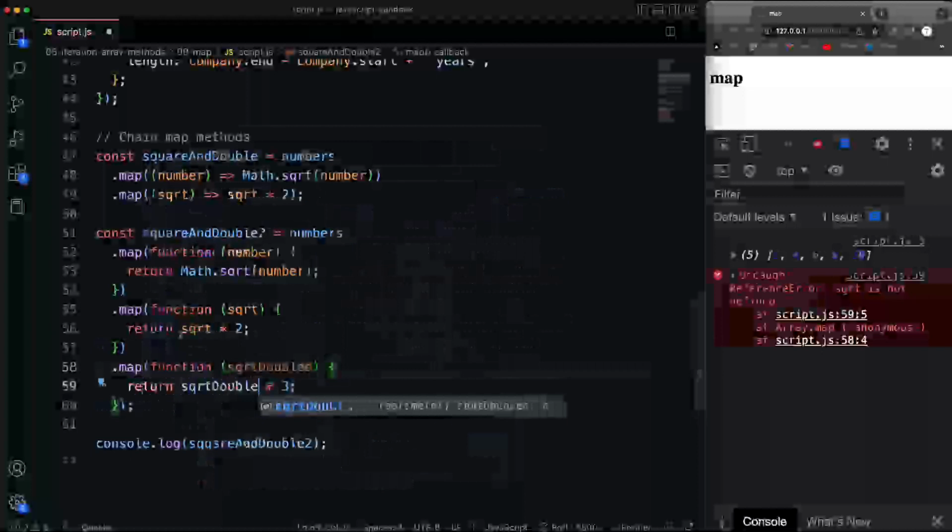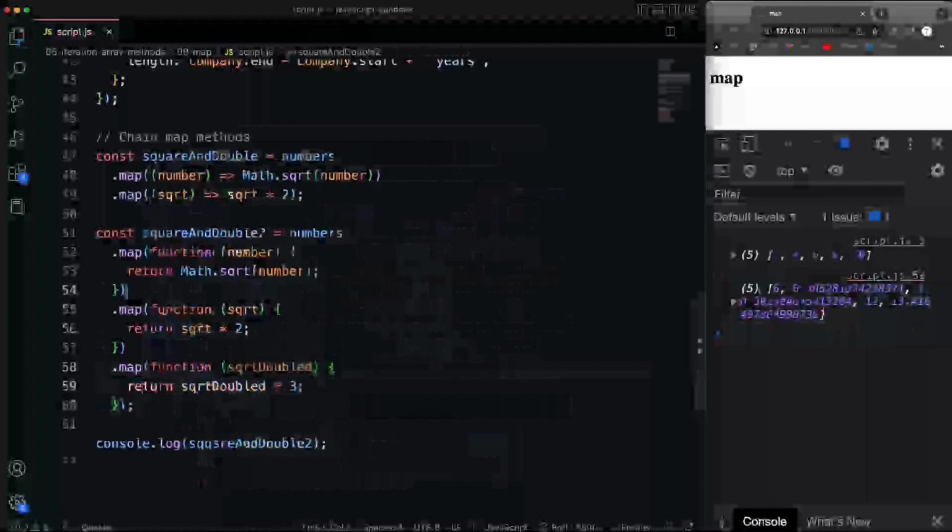Okay, I can't access this variable, the square root, here. What happens is whatever is returned is going to be put into here, squareRootDoubled. And there we go.